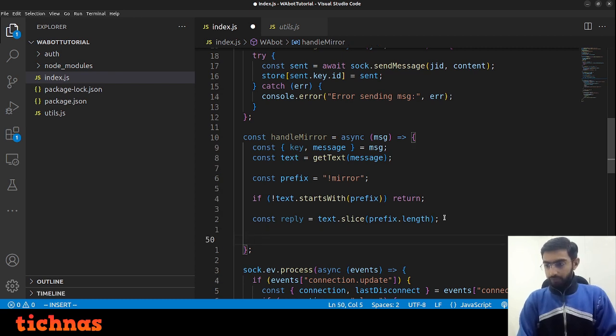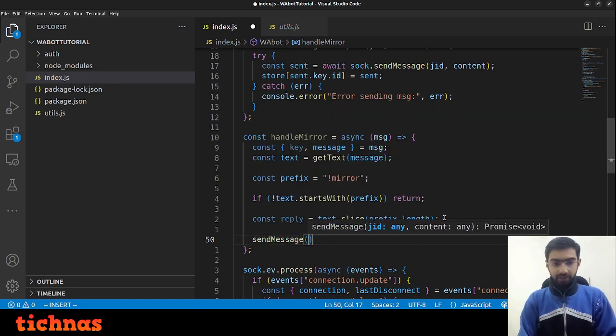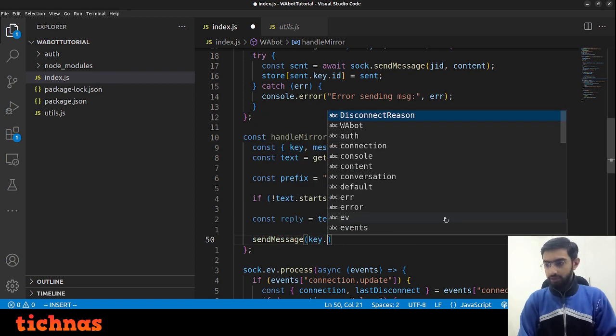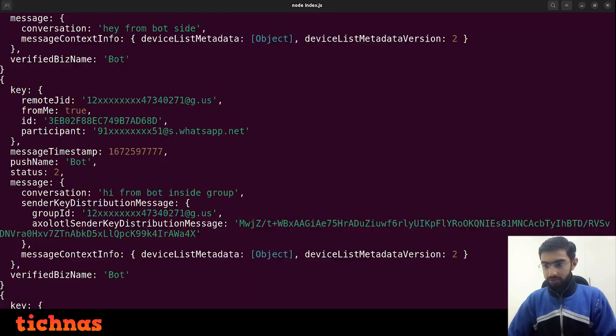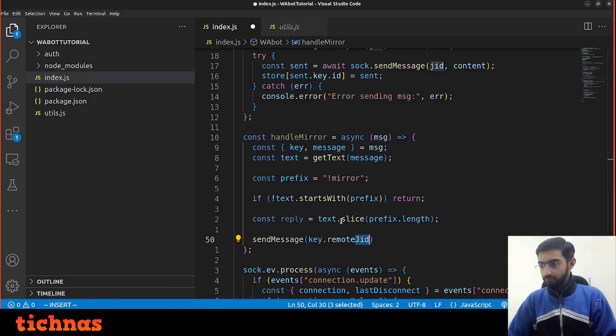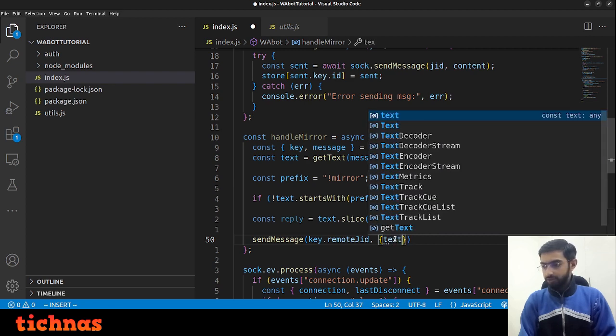Okay, so we just need to now do send message. JID is basically key dot remote JID. Let me just check if JID was uppercase or lowercase. Key remote JID. Yep, cool. Send message key dot remote JID, and in the content thing we actually need to send it like this: an object which contains text.